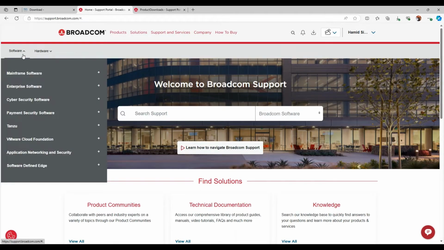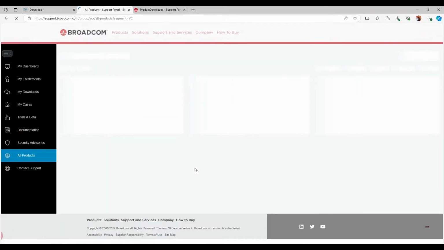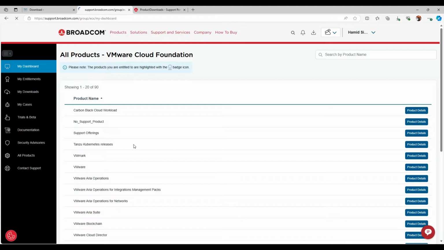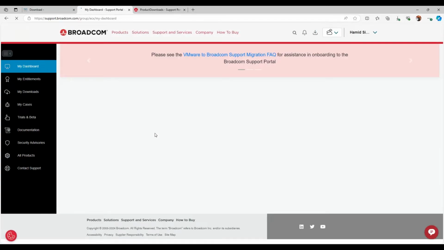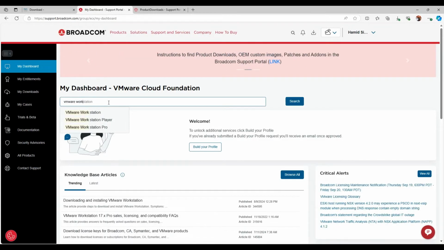Now just click on software, and then VMware Cloud Foundation. Go to all products, and then you need to go to my dashboard here. Search for VMware Workstation. We will be downloading VMware Workstation Pro because they are now providing a free version of VMware Workstation Pro for personal use.